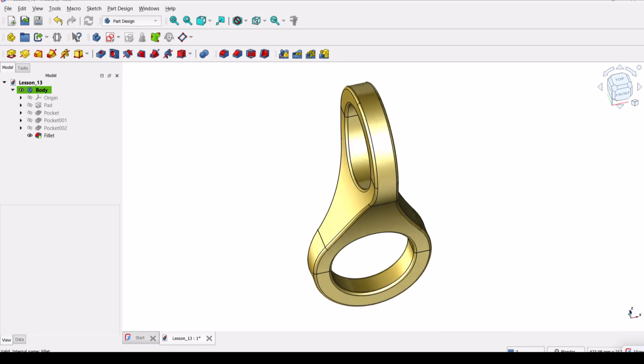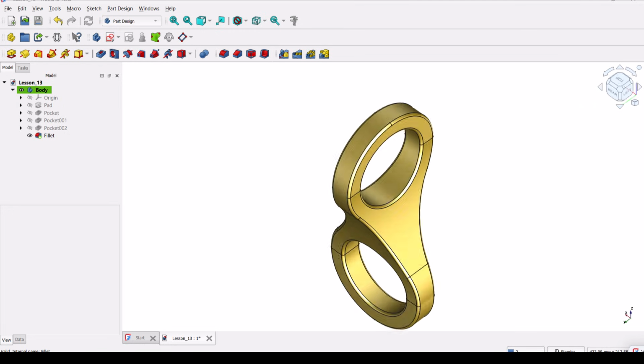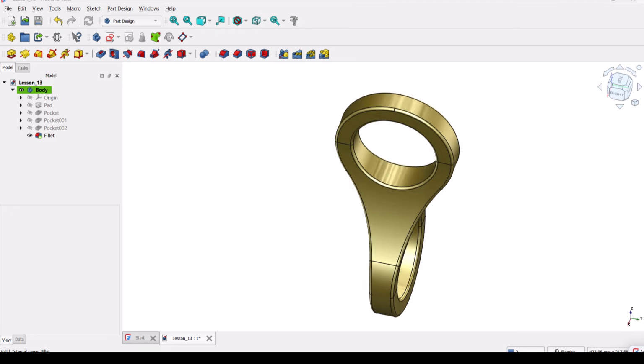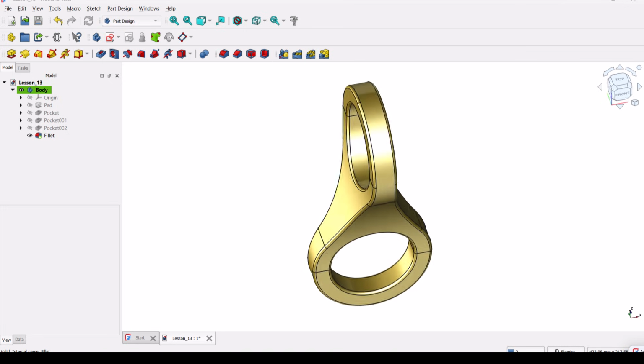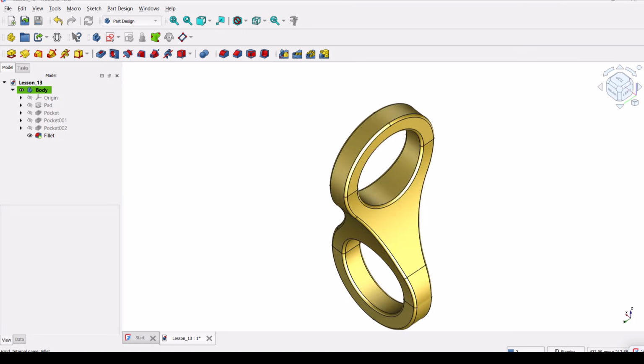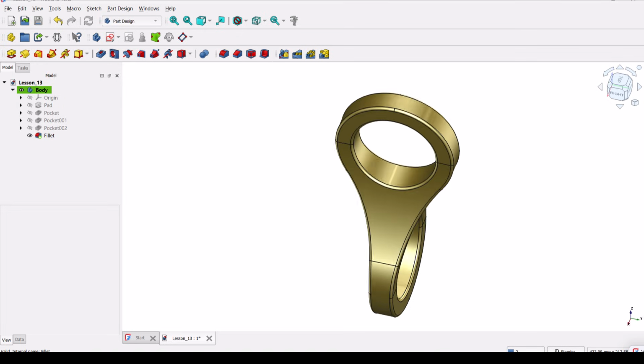In today's lesson, we'll model this infinite loop, figure 8, descender connecting link. As always, we'll break the design into simple steps and build it piece by piece.